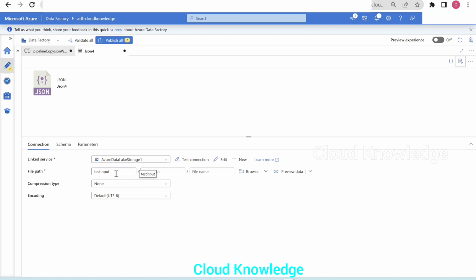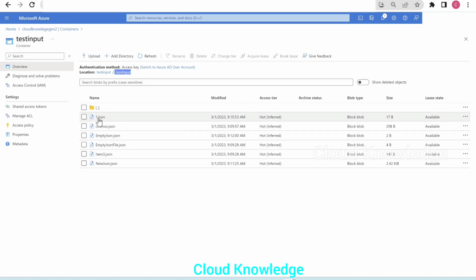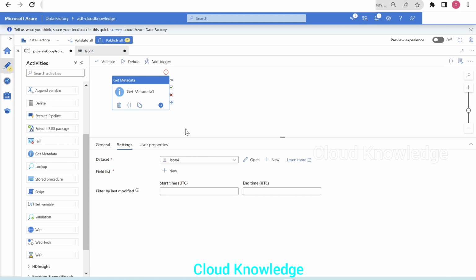It has gone up to the folder level, that is container, folder, and then we can give the file names. So here the file name is empty. That is what we wanted, and these file names will be taken one by one from this folder to process. It will traverse through each of these files using the loop concept and the variable concept. Okay, so here we'll go back to the pipeline.